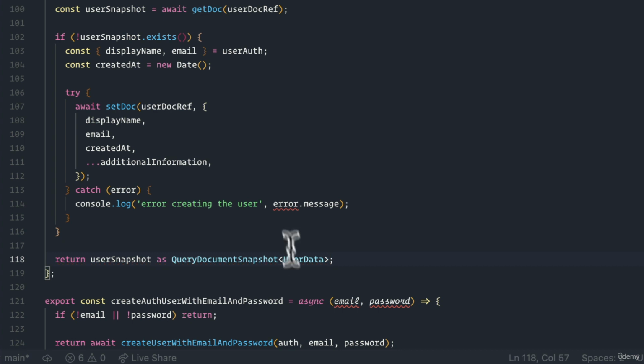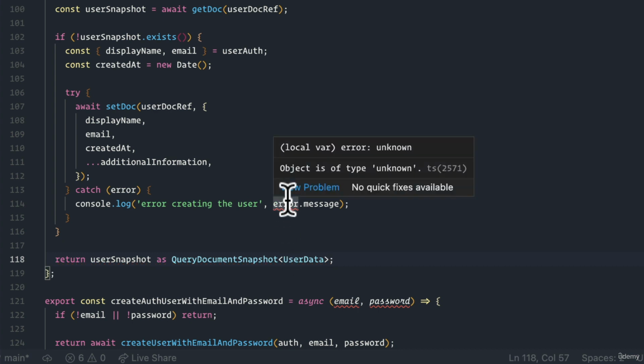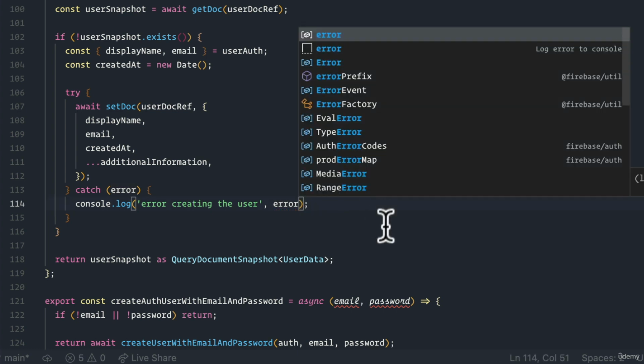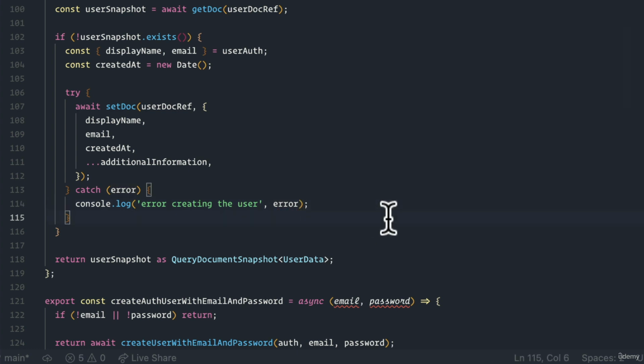One thing you'll notice here is inside of catch, error will not have a message type. This is because inside of every catch, by default, it is going to be of an unknown type. So for us, instead of trying to just call error.message directly, we can just console log the whole error.